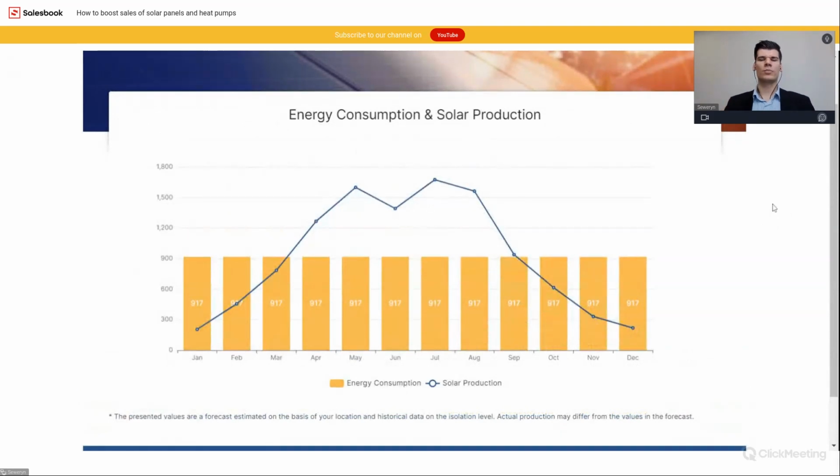Okay, now we have some graphs. This is really important just to explain to the customer a little bit more about the process, about the energy consumption, as well as the solar production, right?